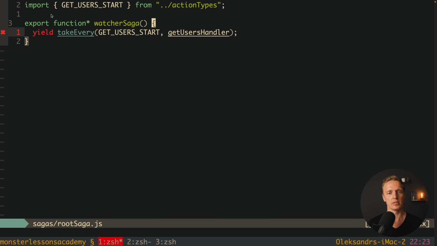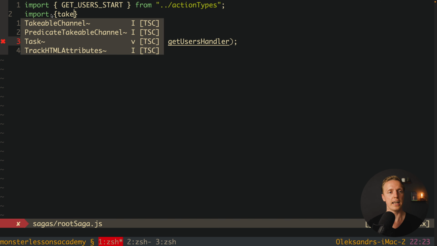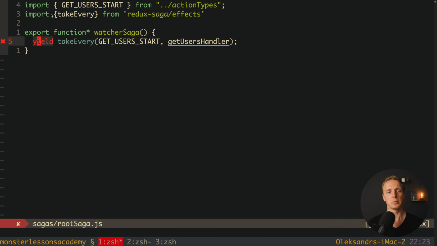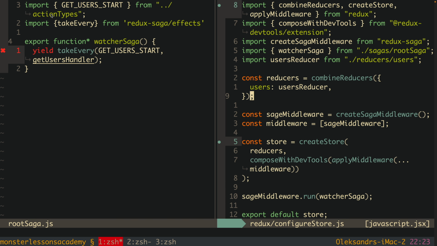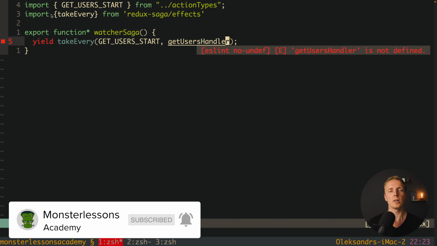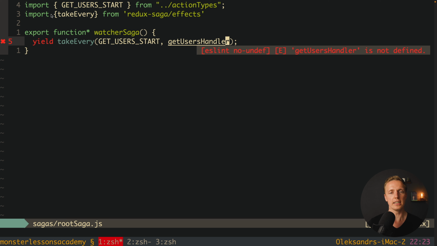So what is this line doing? First of all, we must import takeEvery from redux-saga/effects. Here we're saying, okay, with every single dispatch of getUserStart, we want to call the getUsersHandler function, which actually means on initialization of our application, when we're calling run inside configureStore, this is this line, we're subscribing to all these dispatches and we're waiting for them. And when they are happening, then we're doing something. In this case, when we're getting the getUserStart string, and this is just a string, we're calling getUsersHandler.